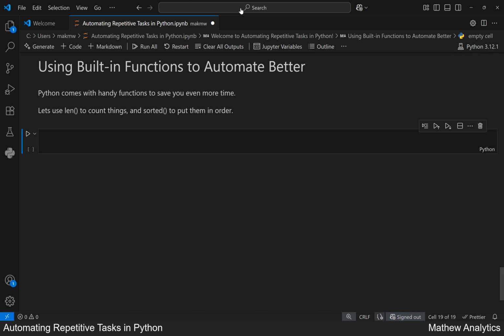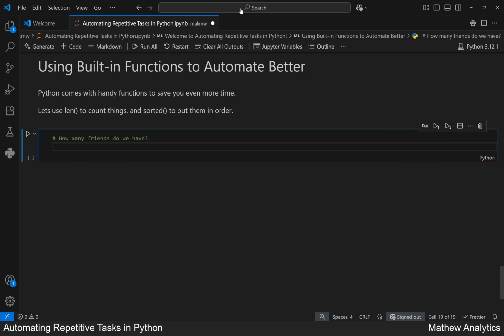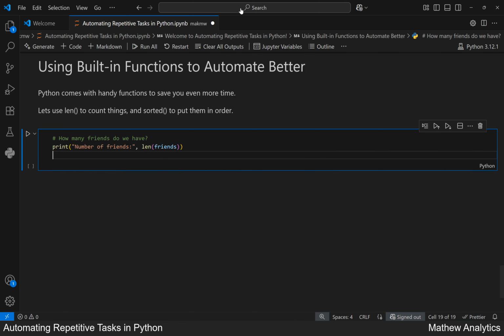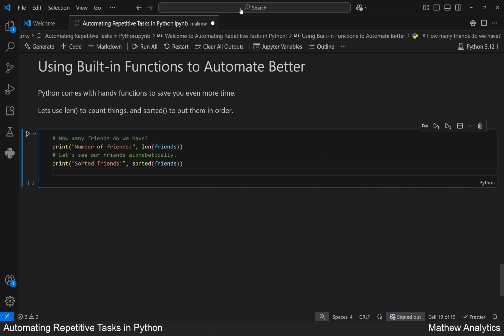Let's use the computer to count and organize our friends instantly. Len gives you a count of all the items in the list, so you know how many friends there are. Sorted puts your friends in alphabetical order for you, which helps with neatness or finding a name fast. Running the cell now. Count and sort your snack list, step list, or make a new list to try these functions.